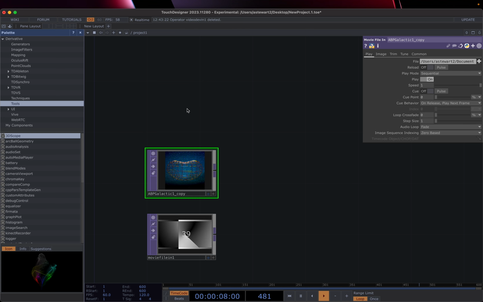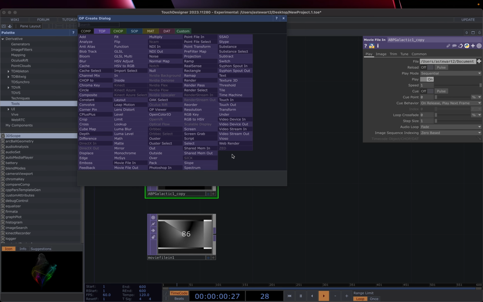We do have a couple other interesting options. There is video stream in, which we're not going to worry about right now, but basically if you have a video source on the network, you can pull in video that way. The other thing you can do is a web render, which basically creates a browser. It uses Chromium, and you can actually open browser pages like YouTube in this web browser, and then feed that into your patch as well. But we're not going to worry about that right now.